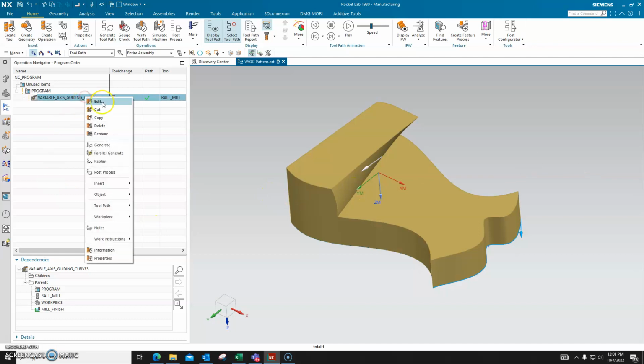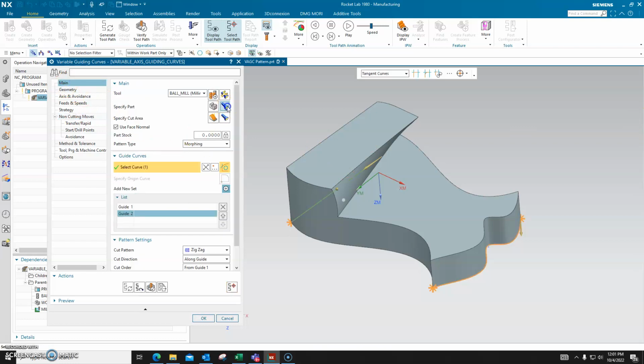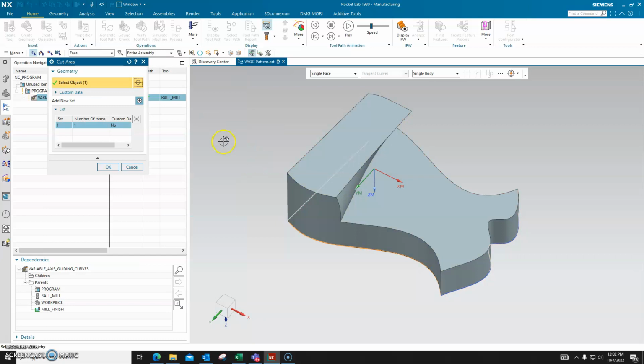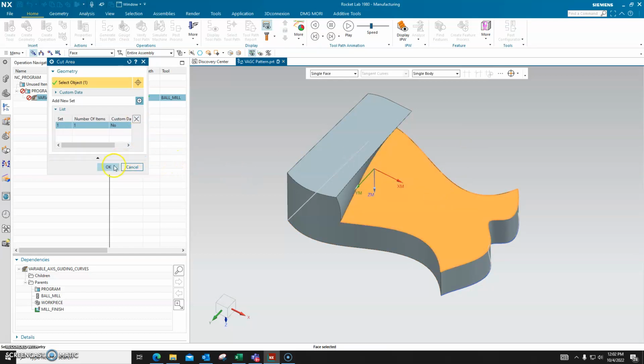So we're going to go into the operation itself, and then the instructions are asking us to select the part, and we know that the part is already selected, correct? And then the cut area, we know that this is the cut area, right? But we're going to have to change it. We change it to this area here, so we go into the selection of the surface, delete the one that we already have, and then select this surface, and say okay.